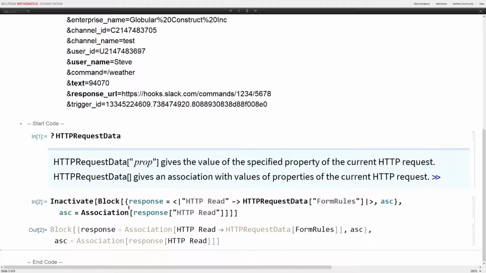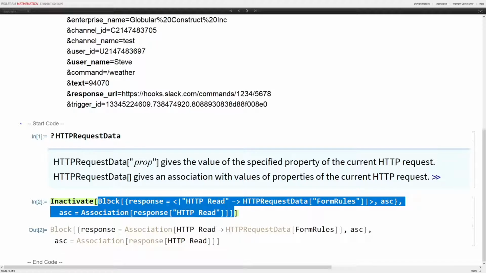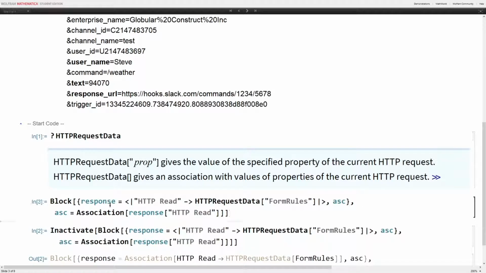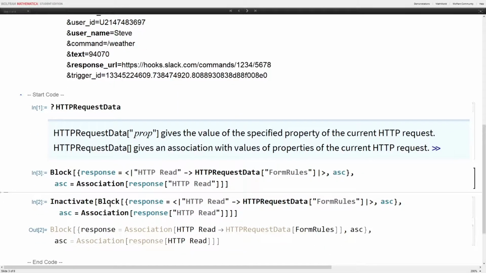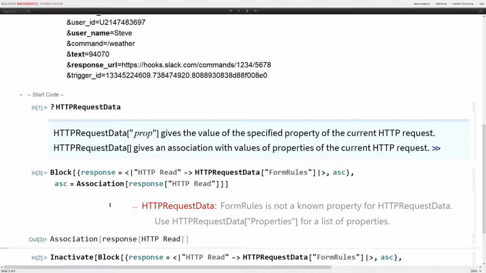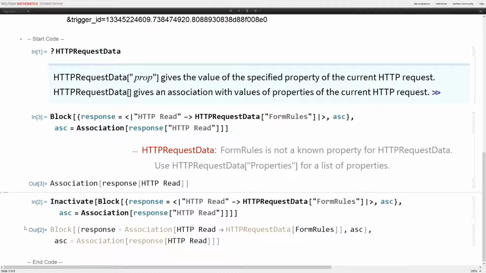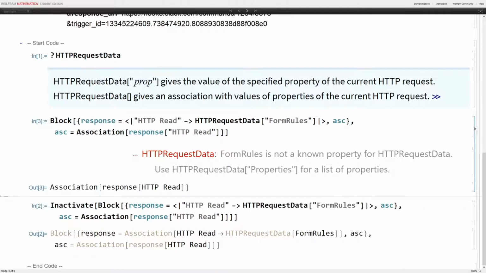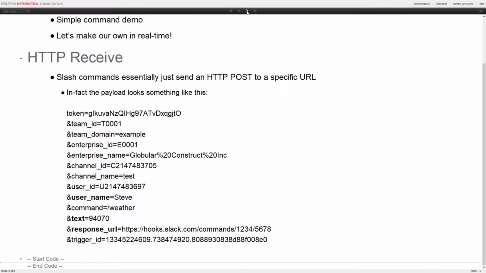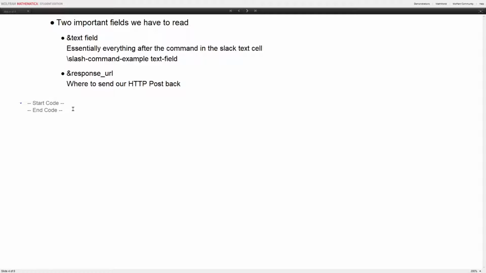So here, I'm going to be making this sort of modularly. I wrap it in delayed, because if I were not to do that, it hasn't received an HTTP request to perform any of these operations. Okay, so that's just the bare bones of how we're going to go about reading the payload that Slack gives. The two things we really care about are the text field and the response URL.